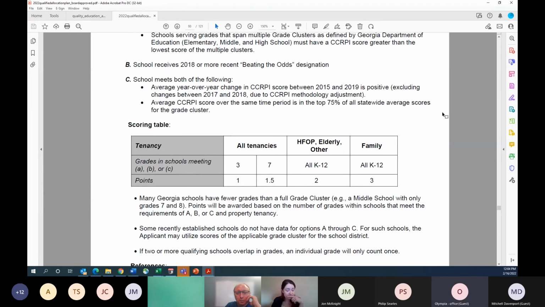Are you eliminating year 17 from that calculation? No. If a school had data for 2015, 16, 17, 18, and 19, then it would be able to calculate the year-over-year change from 2015 to 16, 16 to 17, and 18 to 19, meaning that all 5 years would be included in the year-over-year change calculation. So all 5 years would also be included in the 75th percentile calculation.